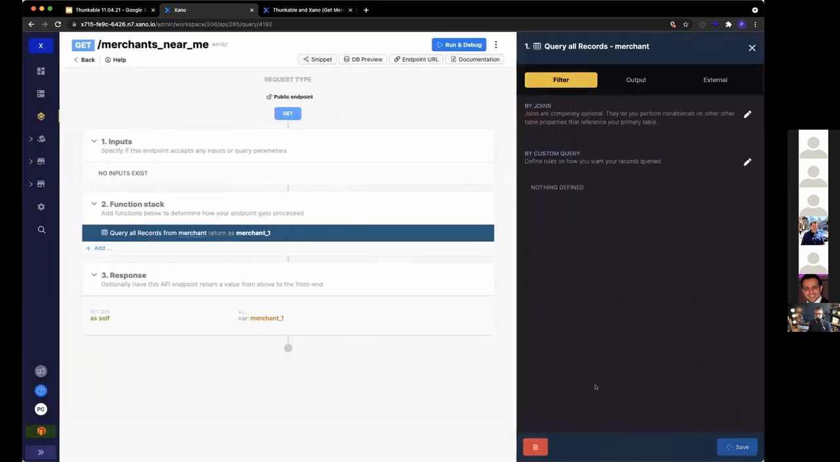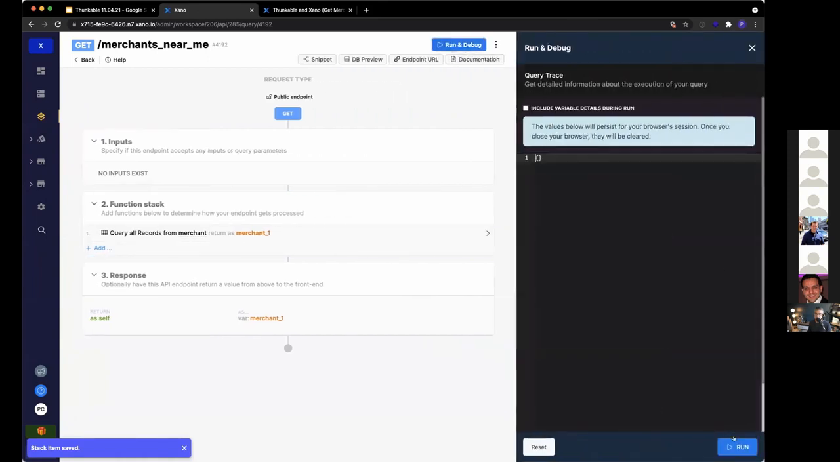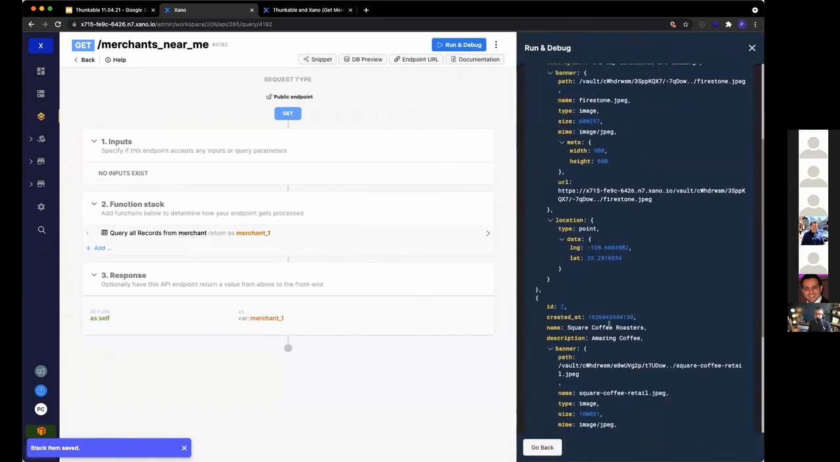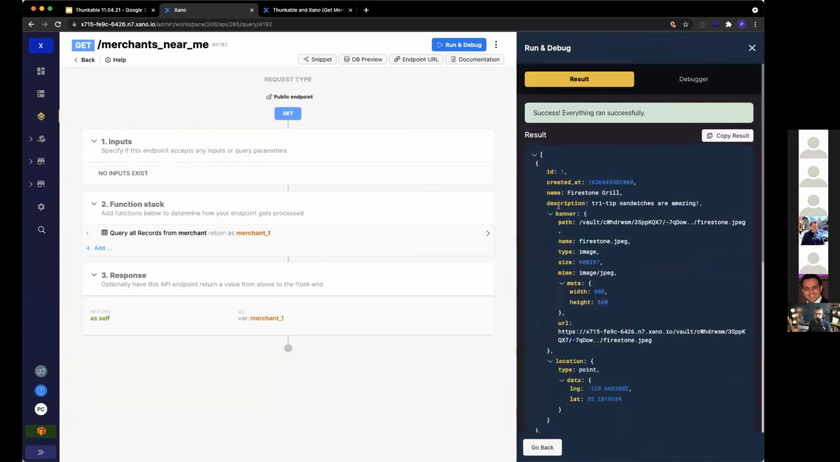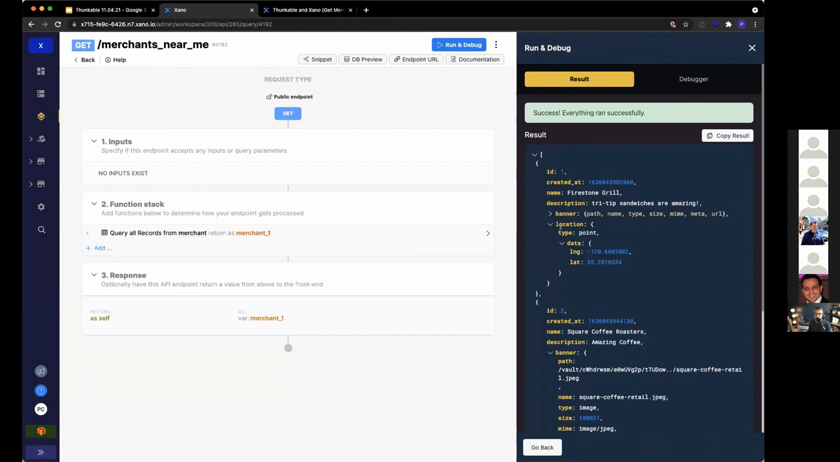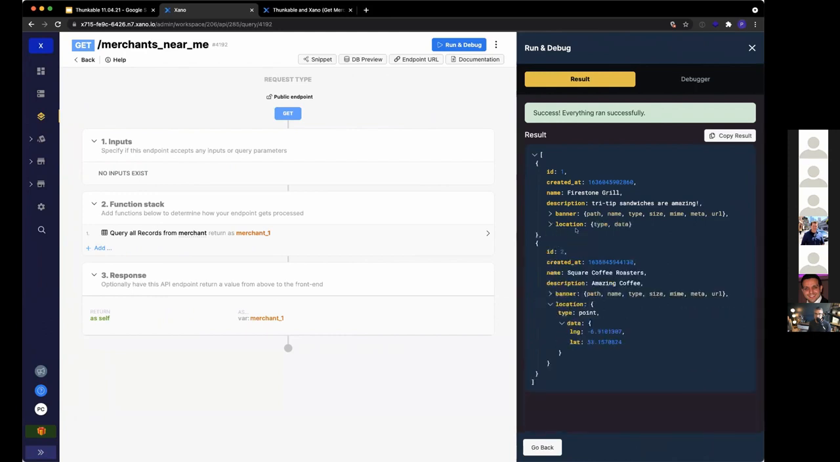So immediately you can see there's one function over here. And when I go ahead and run and debug this, you can see it's passing back all of the information that I entered, right? So I can see there's Firestone Grill. It has the banner, the latitude and longitude. It also has square coffee roasters over here.